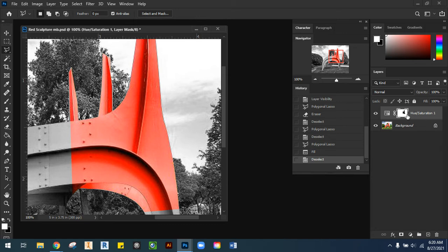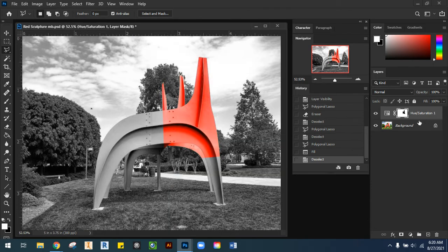Now notice over in the Layers palette, I have the black cutout where my color is bleeding through. So as you make your adjustments, it will go through and show where you're removing that mask.